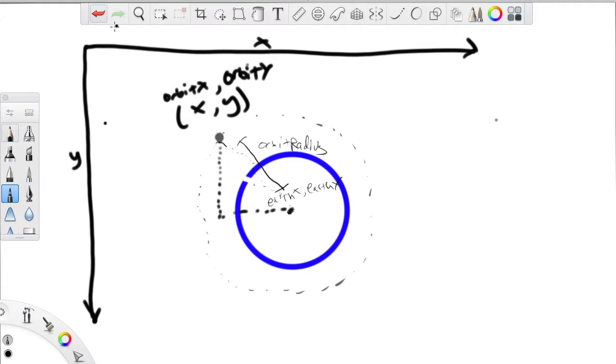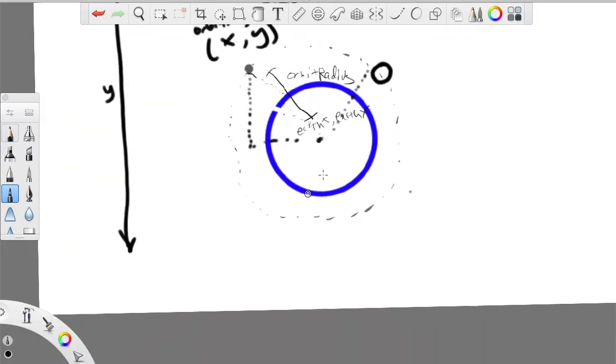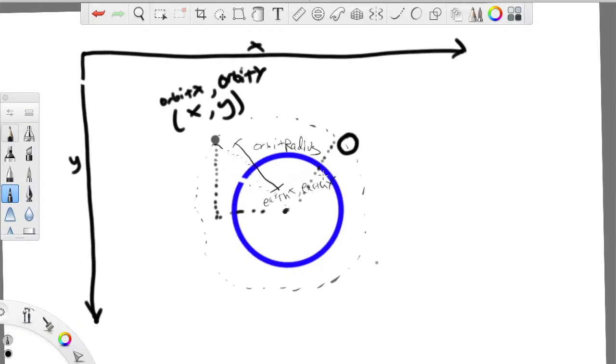Whoa, I keep drawing little dots everywhere. That is not what I intended. So we are going to be drawing a little object here, orbiting around the Earth. And again, this is orbit radius. Whoa, I didn't mean to do that. Still getting used to Sketchbook.